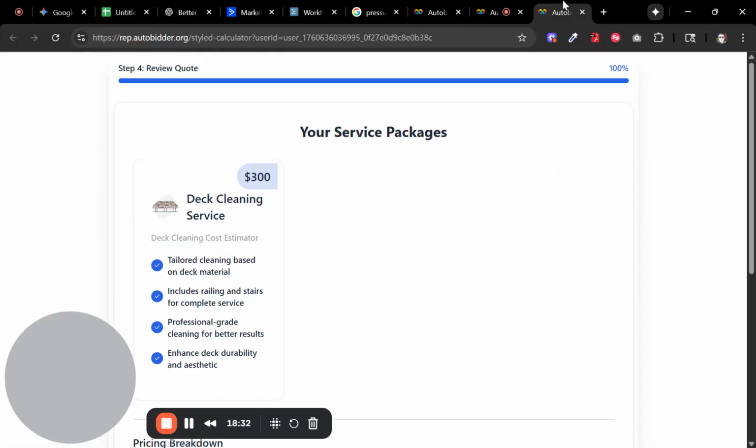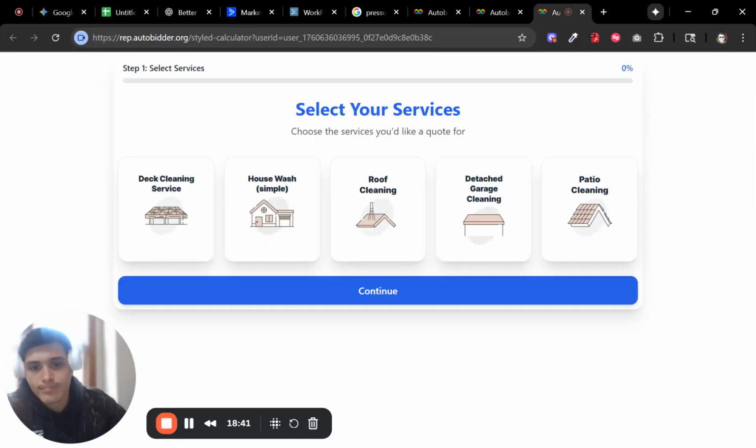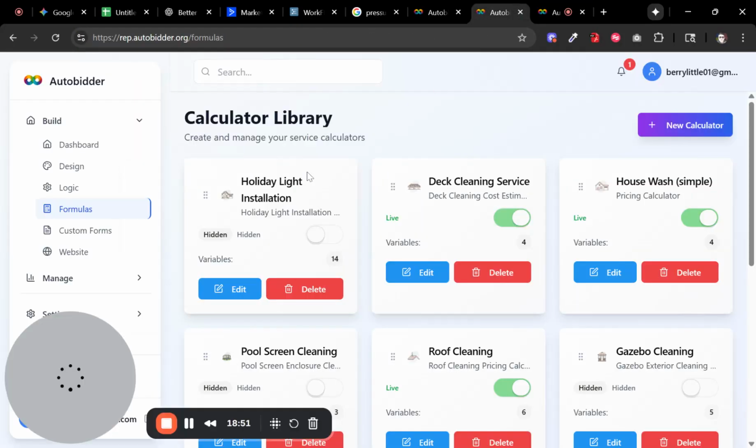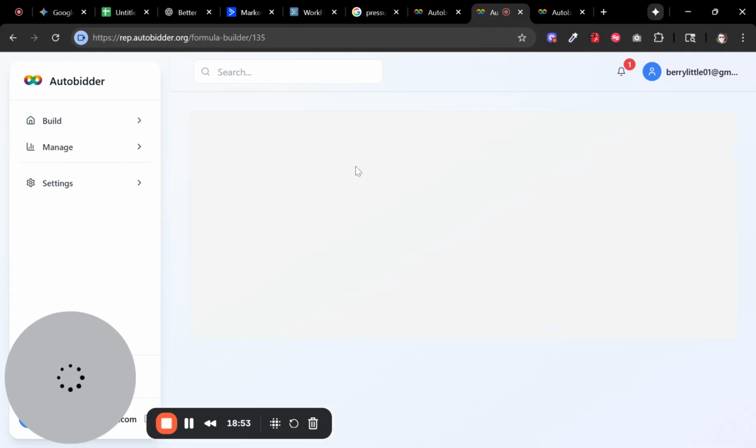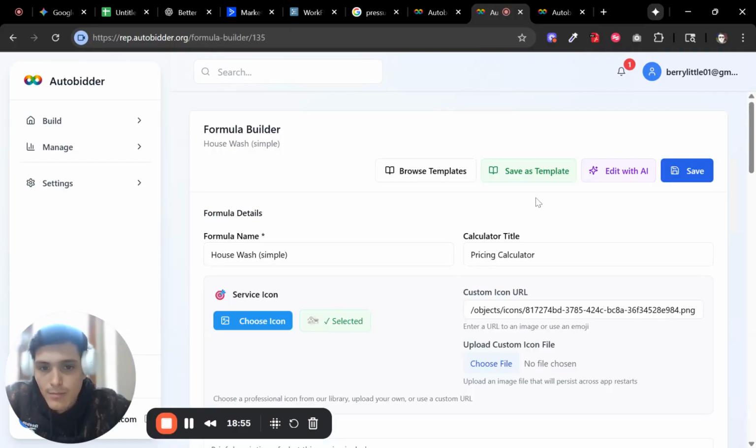So now let's go ahead and refresh it again. And only those services that are left toggled on should be visible here. All right, so now you can see we only have 5 services. We're getting a little bit closer to what Barry has, right, with his current Autobidder. So we got house, and I actually need to make that just say house washing, turn off the simple part. Yeah, toggle that simple off. There we go.